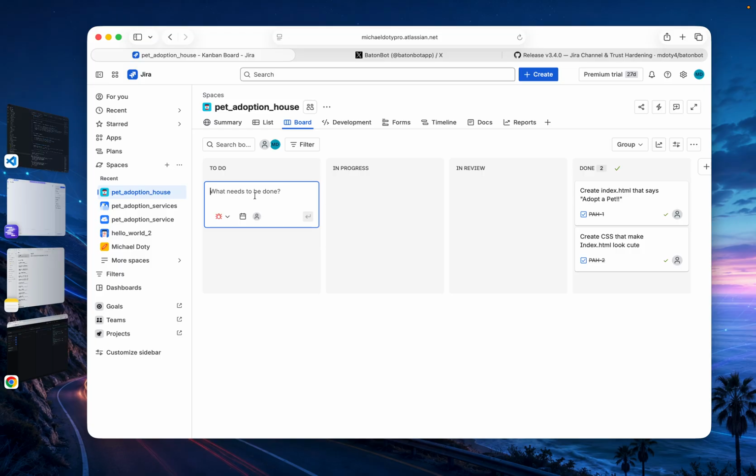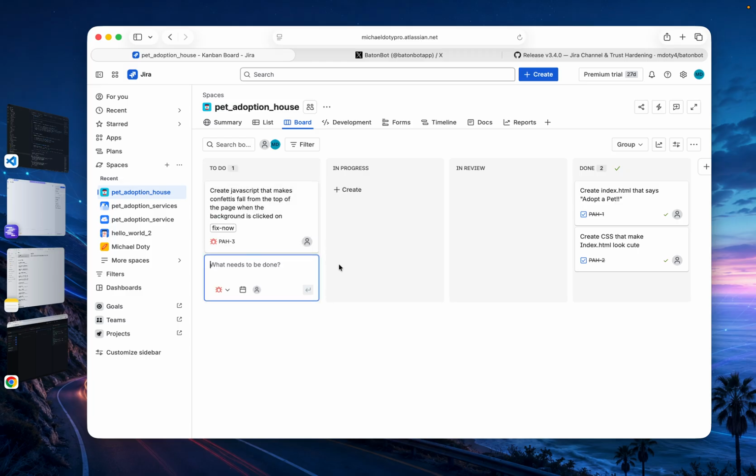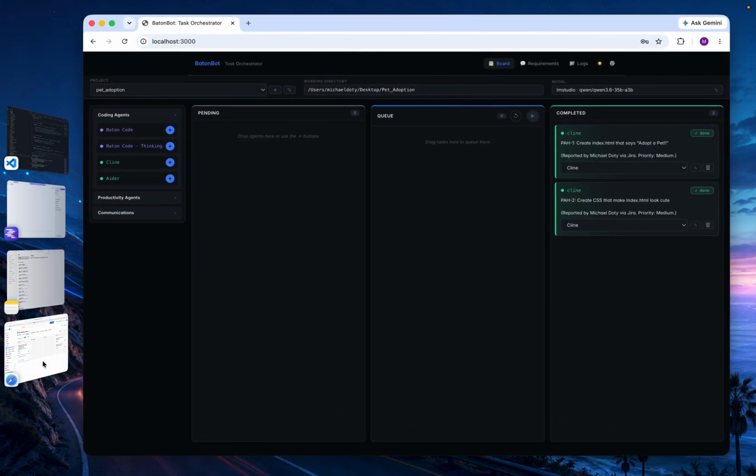Anyways, so we give it the fix now mask or tag or whatever it is, and we're going to say create JavaScript that makes confetti fall from the top of the page when the background is clicked on. And we'll hit enter. So just like how we saw BatonBot pick up that last task, it's going to pick up this current task. We'll let it synchronize. We're not going to touch this right now. We're just going to let BatonBot pick it up.